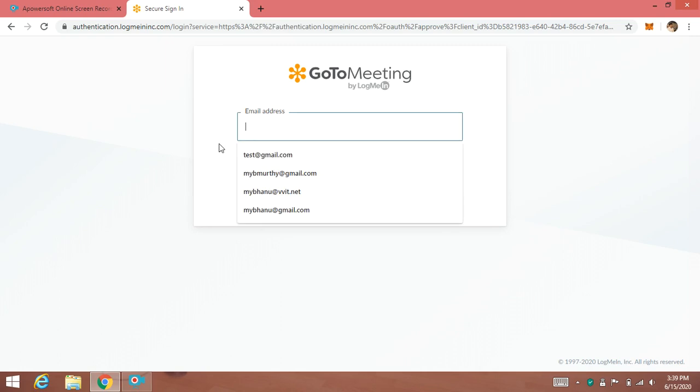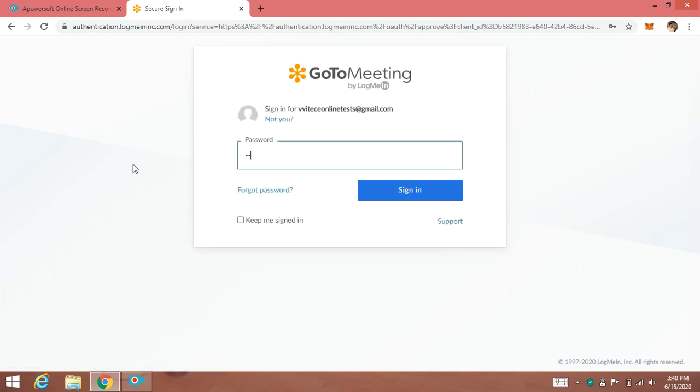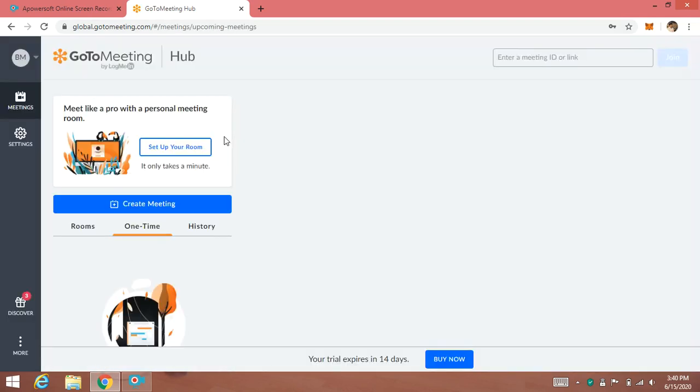It is always advisable to use a laptop for a better experience if you have it. The email address through which I have created this meeting ID is VVTEC online tests at gmail.com, and the password, you just type it, and now you are directed back to the GoToMeeting hub. I suggest you do this at least 15 minutes before your class starts.